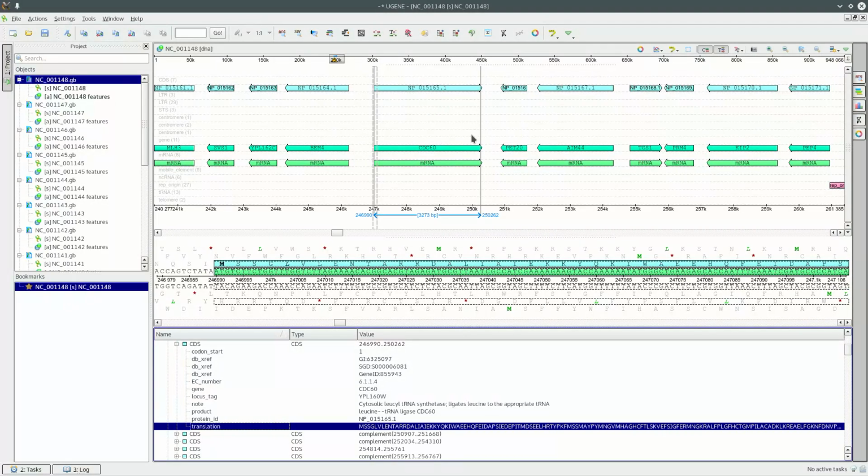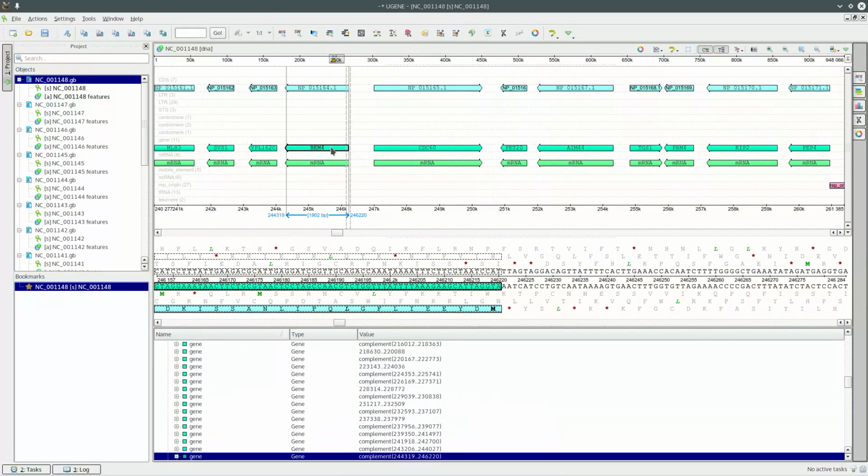The other thing to notice is that on the top row we have arrows pointing to the left and to the right. For CDC60, the arrow points to the right, and the gene is encoded in the top strand of the DNA. But in this one, BEM4, the arrow points to the left and the gene is encoded on the bottom strand of DNA.